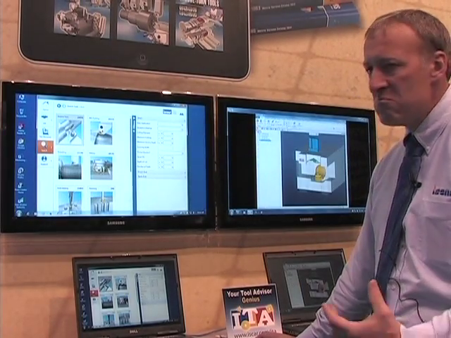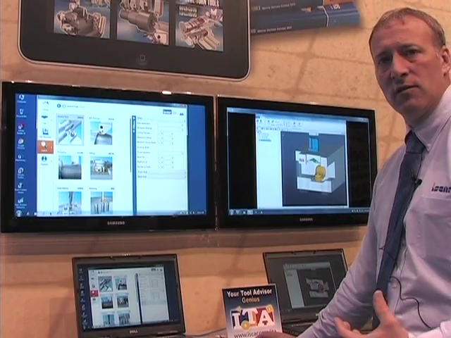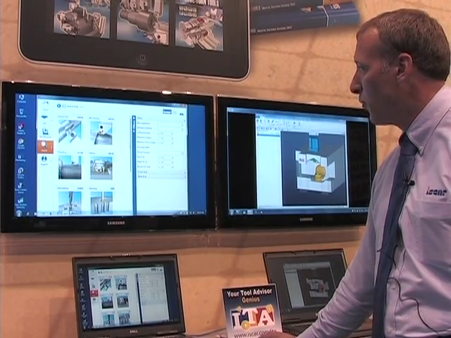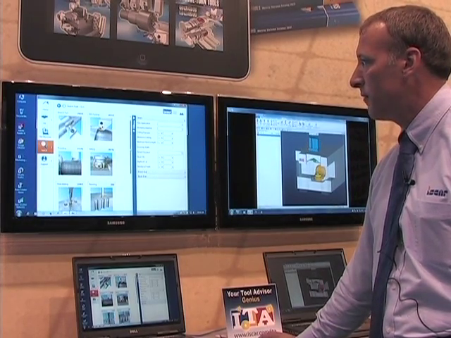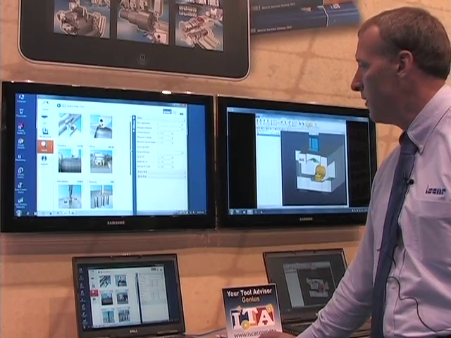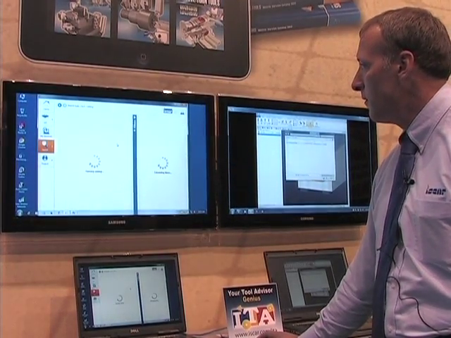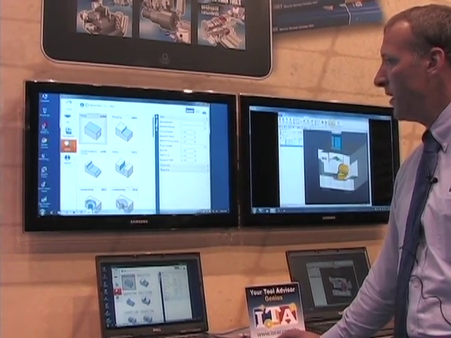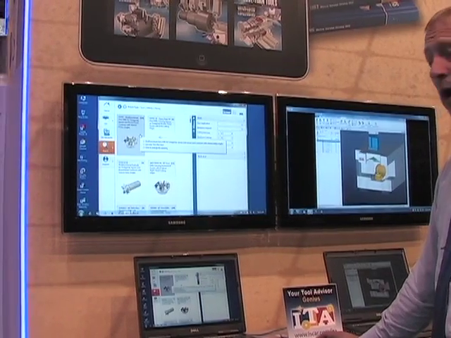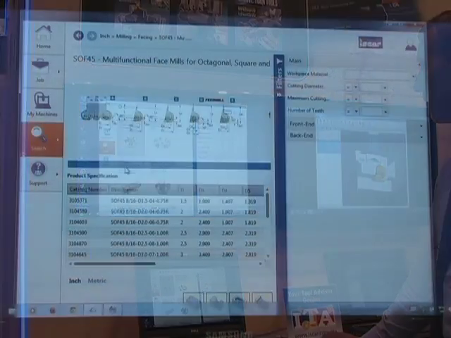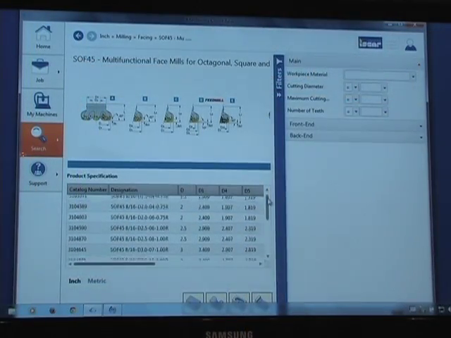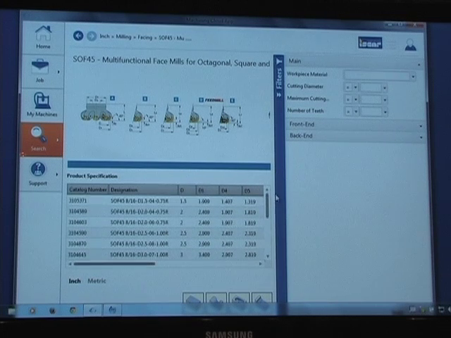moving through a process of selection based on operations, whether it be groove turning, milling. You can quickly select from items that have been populated out on the cloud. So you can see that we have a list of items that we can quickly look through or filter as needed.